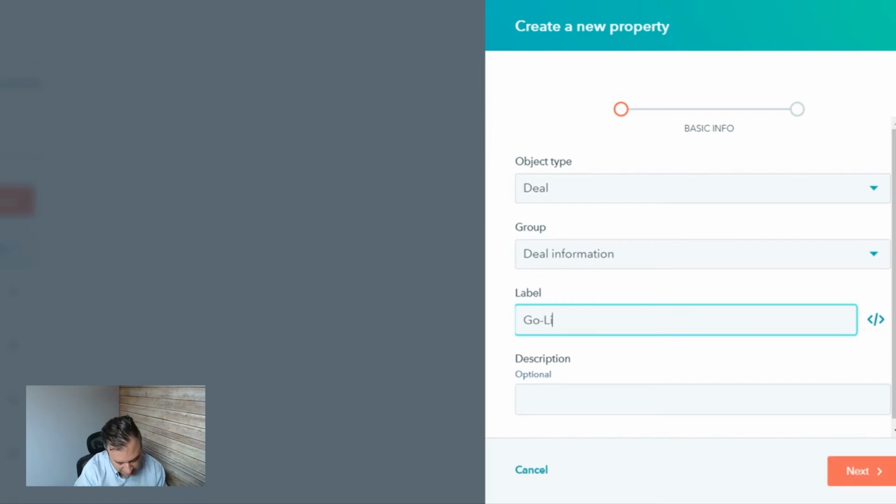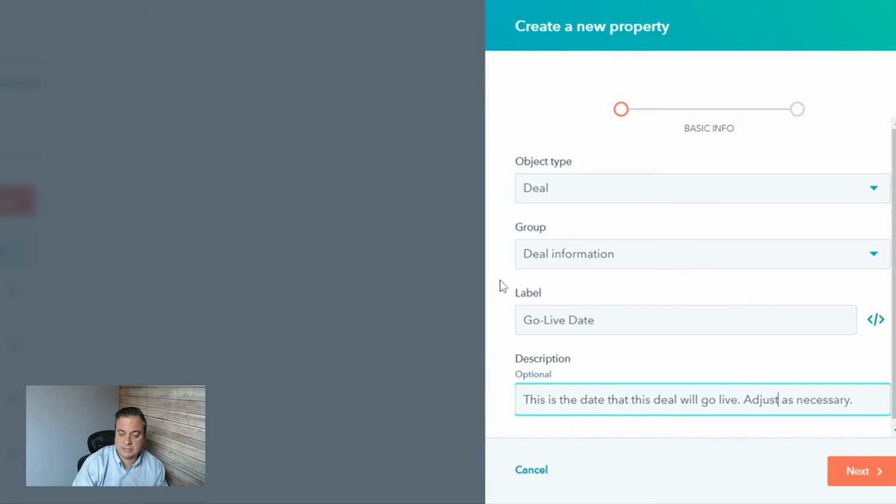So this is going to be go live date. This is going to be when this particular deal is going to go live. All right, so this is the date that the deal will go live, and I'm letting people know that it can be adjusted over time. So that's your basic information.